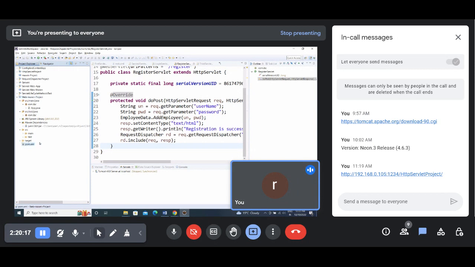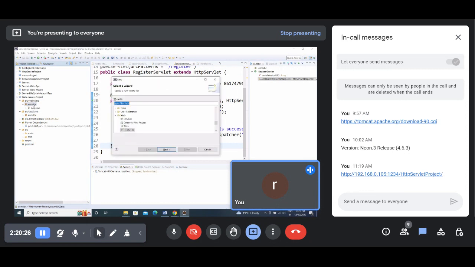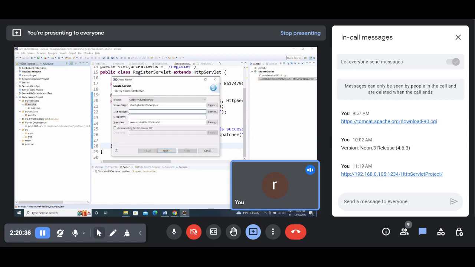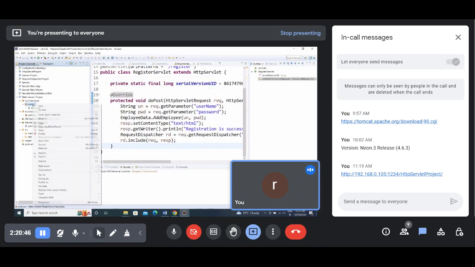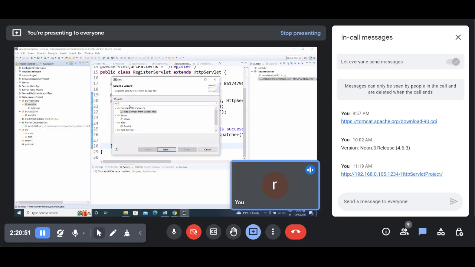Now we don't have anything, right? Let's create one servlet. Control N, servlet. Till now we were creating by using class, now the name itself is servlet. Click on servlet, and here it is asking where I want to create the servlet.